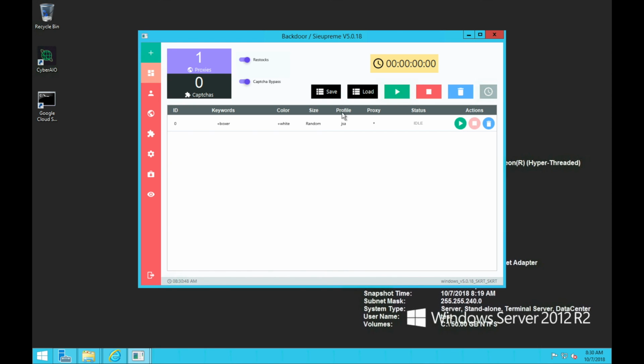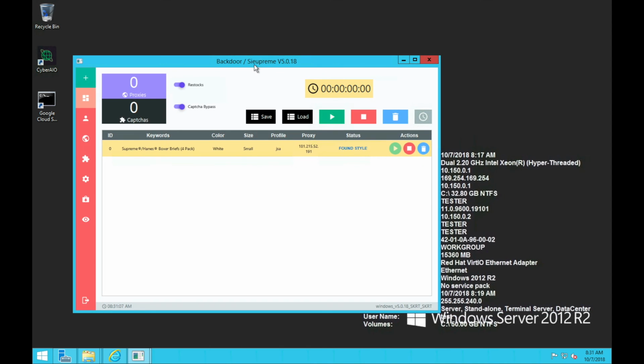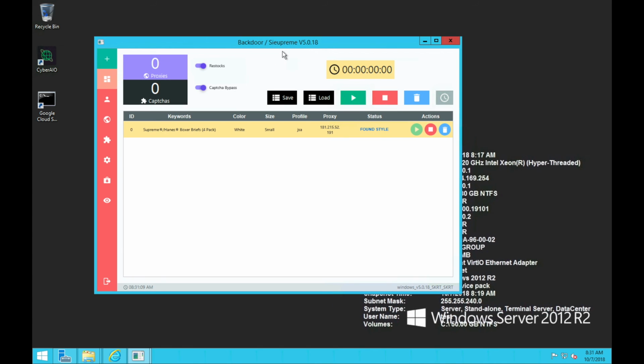45 seconds or 15 seconds before the drop, just click start. There you go. It's getting declined, but you can see the proxy here. Look how fast it's going. The proxy here is working. You can see that I'm running Supreme on a server perfectly fine. Super fast speeds. So yeah, that's how you set up Supreme on a server.